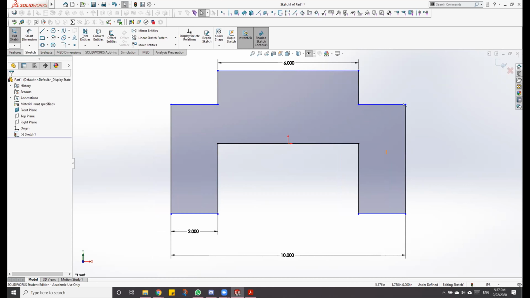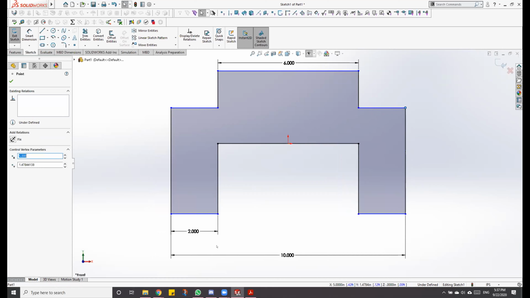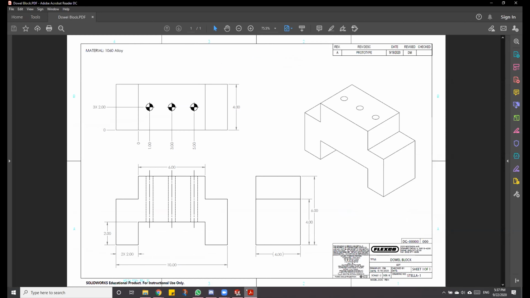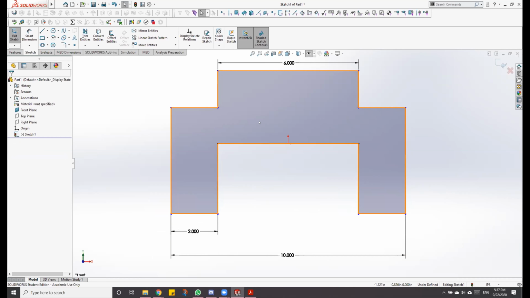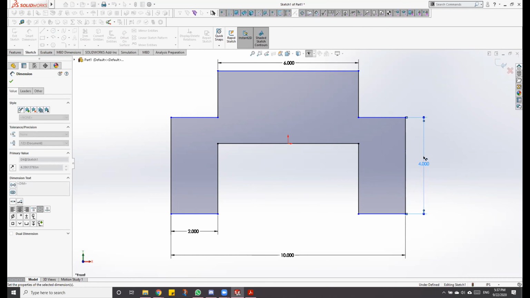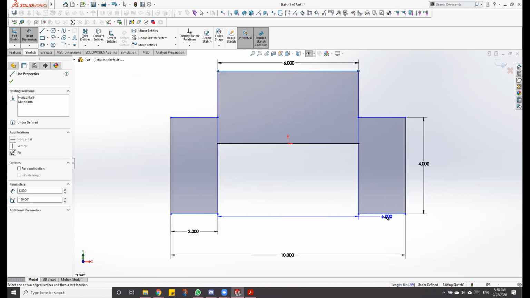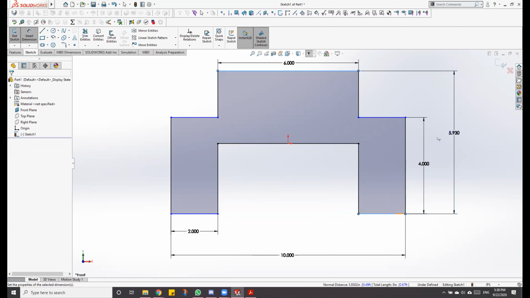Looks like we're missing one more dimension. It's the up-down. Let's see what dimensions I set: 4 here and 6 overall. So dimension, and I have 4. And since these are collinear, it automatically did both. And the last one is the overall, from the top to the bottom, and that's a 6.